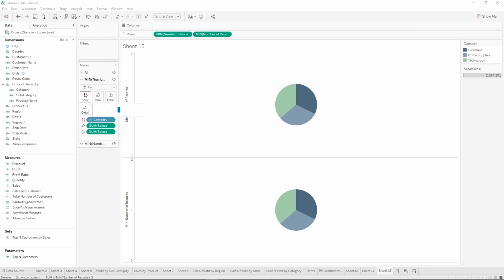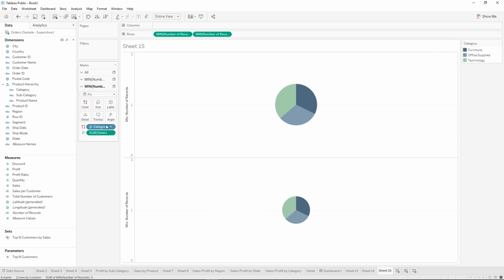And we'll just come to our top one and make it bigger. That affected both of them because we still have sales on size for both of them. So sales is affecting the size of the pie chart as well as the size of the angles. So let's take sales off of size for both of them and make the second pie chart a little smaller. Perfect.